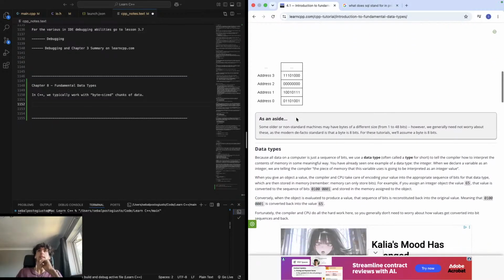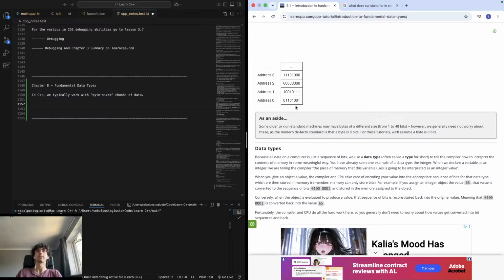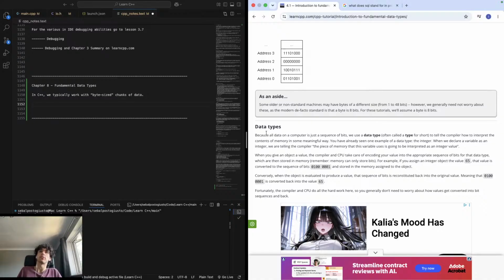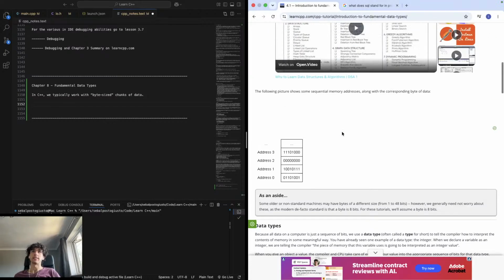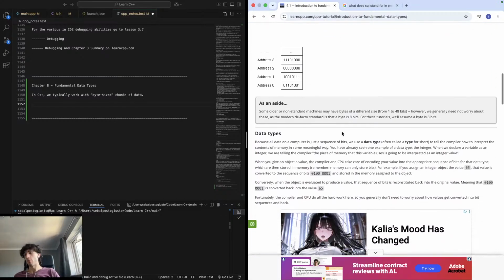So we got address. That's really annoying. Okay, good, it stopped. Address 0, aka index 0, index 1, 2, 3. And this is in binary language. I can't read binary language, but it's ones and zeros. Because all data on a computer is just sequences of bits, we use a data type. We often call it a type for short, to tell the compiler how to interpret the contents of memory. As we covered in lesson 1.3.